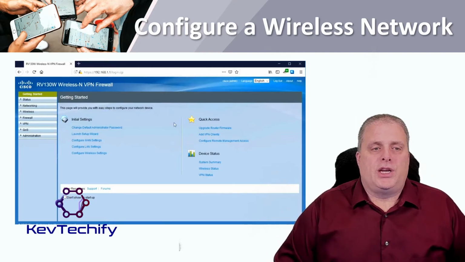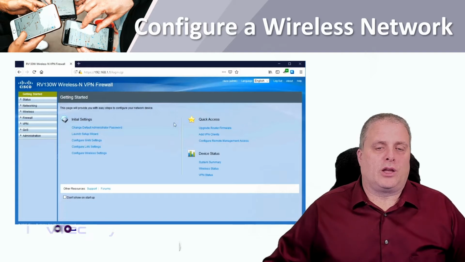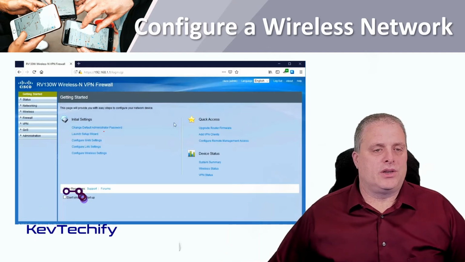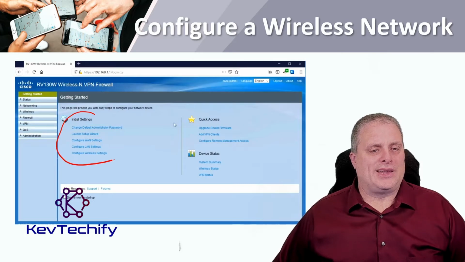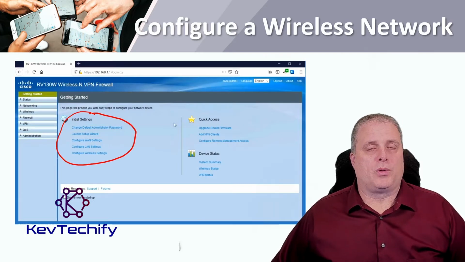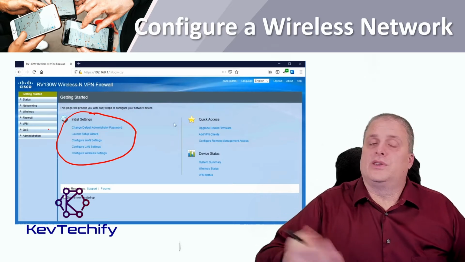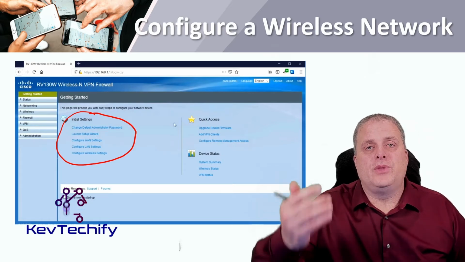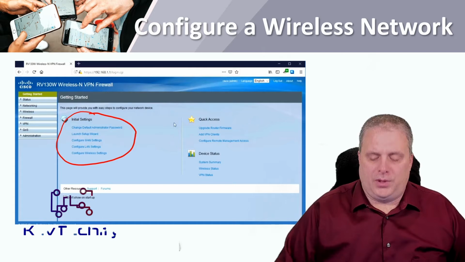On the opening splash page, you can get some information and it helps you set up your devices. They give you initial configuration or initial settings here. They walk you through a couple things to do to get your router up and running. This is for an end user, for a home user. So they give you some nice little guides here on how to help you do that.